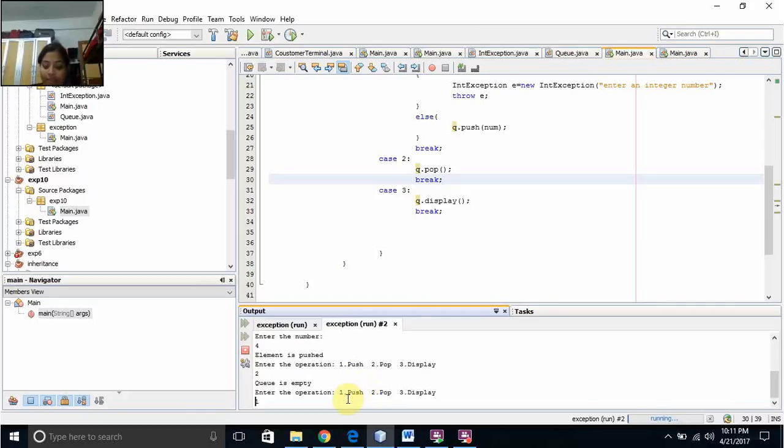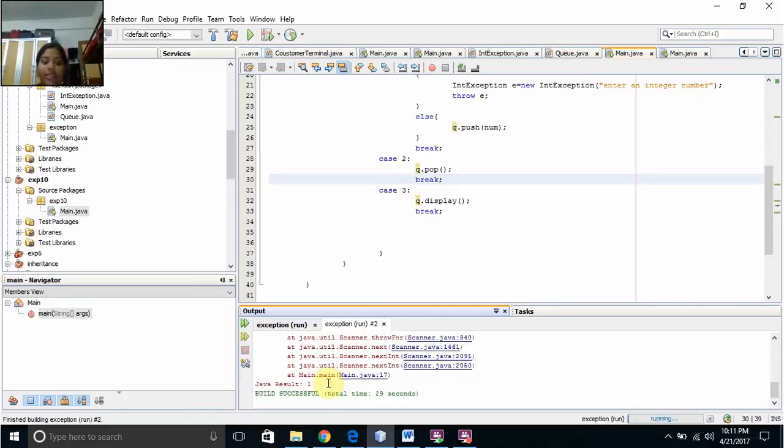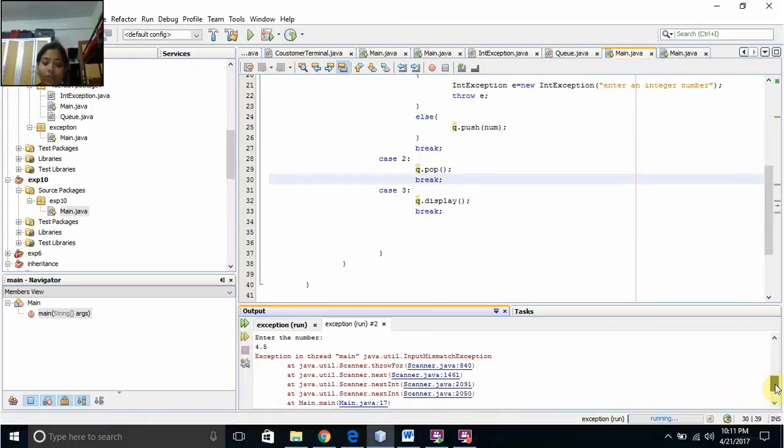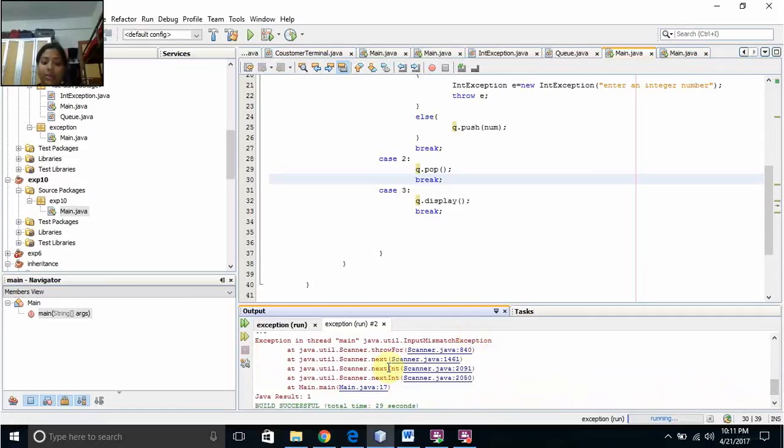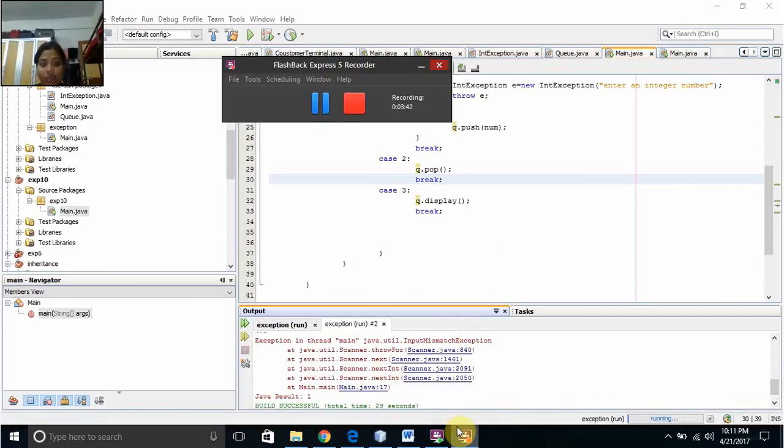Now here if I again enter 4.5, we can see an exception has occurred. When I entered a non-integer value like 4.5, an exception happened in this program. In this way, this has been executed.